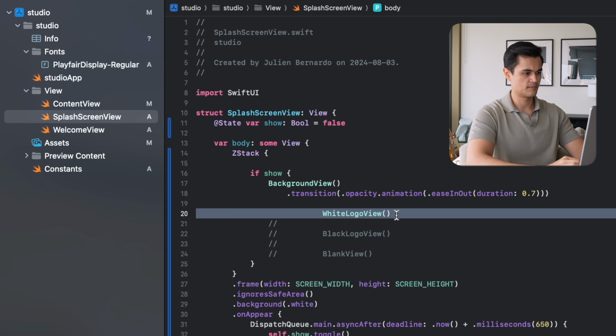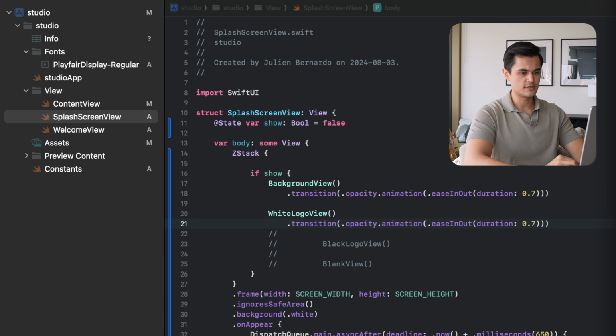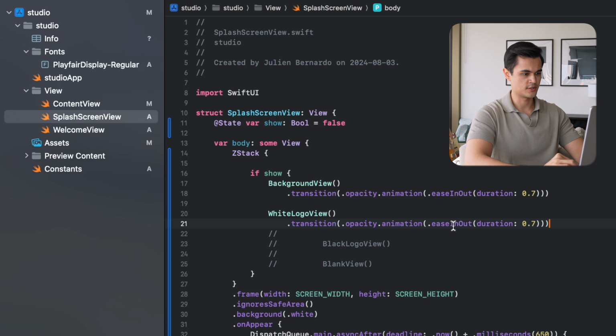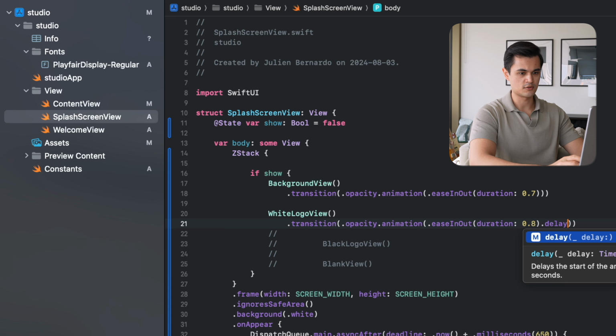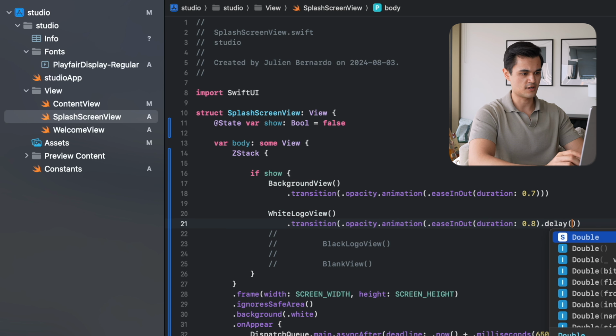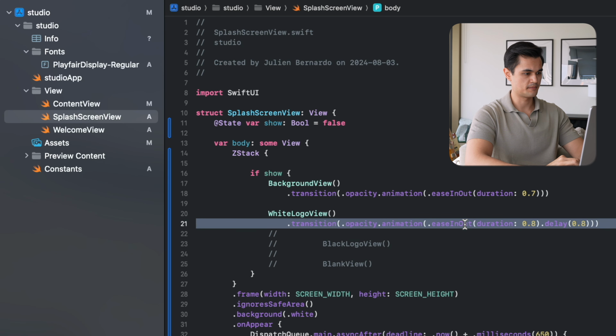White logo. It's going to be actually the same transition for all of them. The only difference is going to be the duration. Here we're going to put 0.8, and it's just something we figured out with Jade to get the desired result. And we're going to add a delay because we don't want everything to be loading at the same time. Delay of 0.8. Now let's see what this looks like. Amazing. The same thing for the black logo.